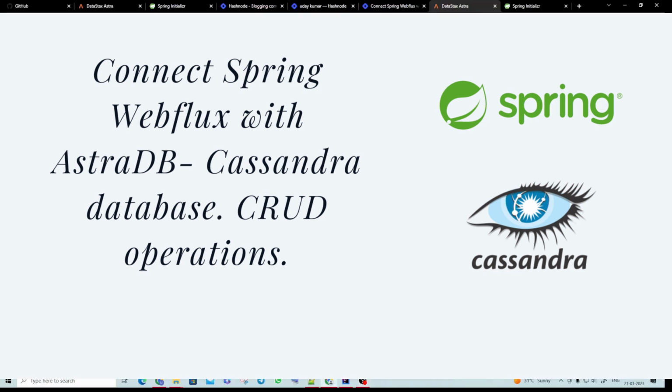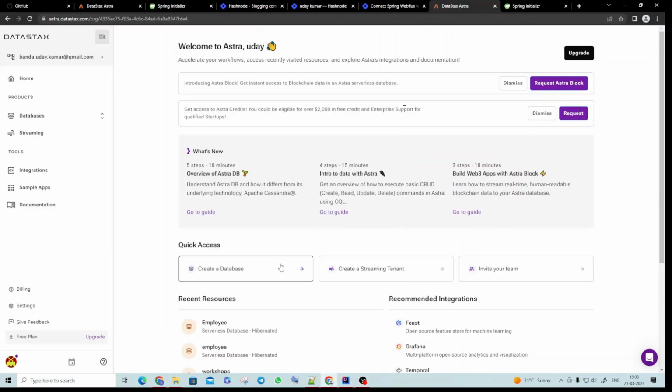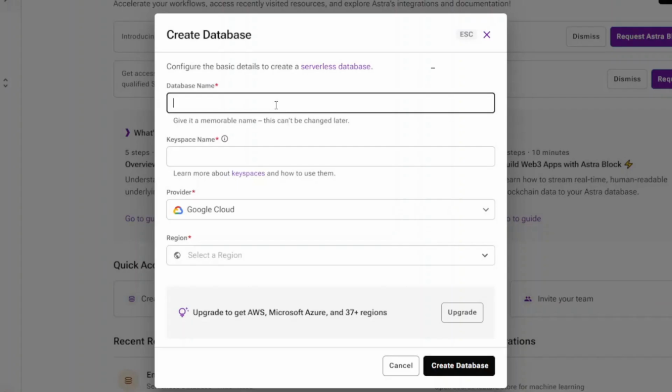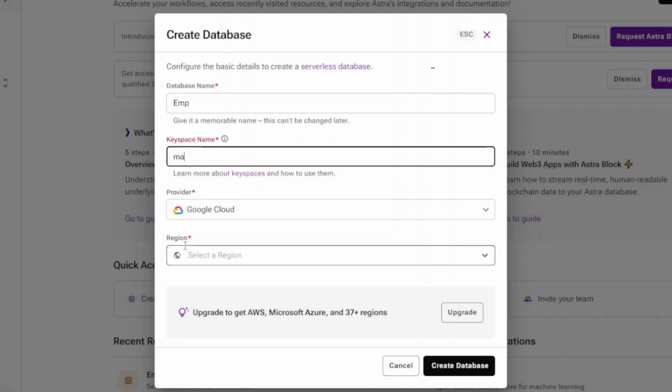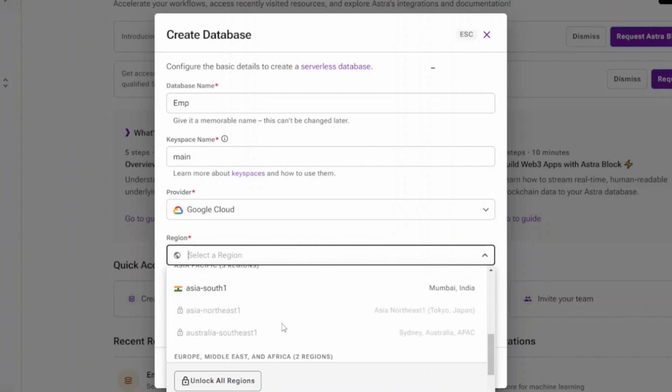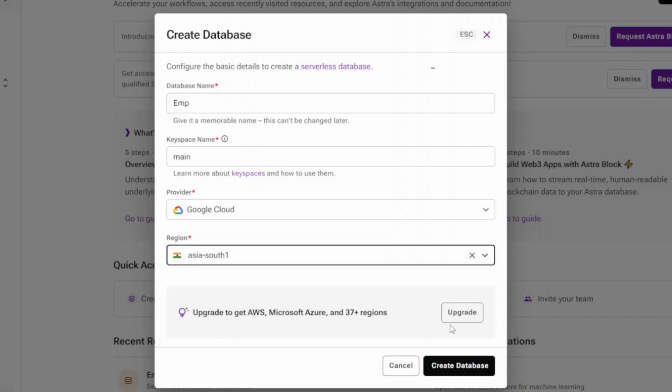Log into your AstraDB account and hit on Create Database. Give a database name and a key space name. The region would be South, and hit on Create Database.